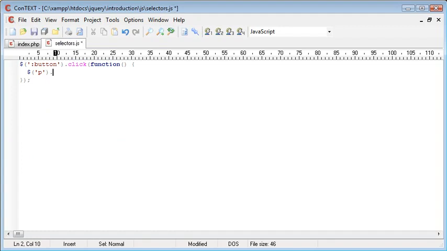Now we're then going to use the CSS manipulator to change all of the properties of the P. The first parameter we give it is the style name, so this is background color, or the reference to the style, and then we give it a value. So I'm going to give this a value of yellow.